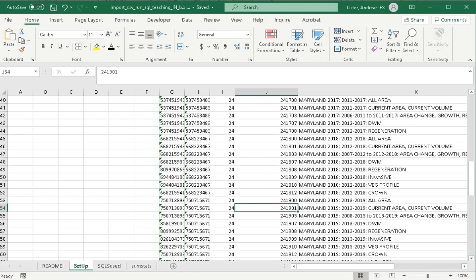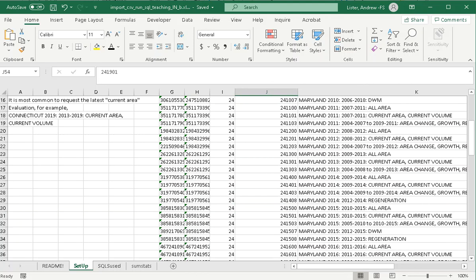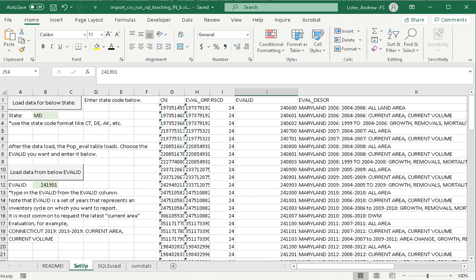The current area and current volume evaluation, that's probably the most common one used. So we'll type in that eval ID here, and we hit the load data for eval ID button, and we will see that it will populate the spreadsheet with the tables of interest.